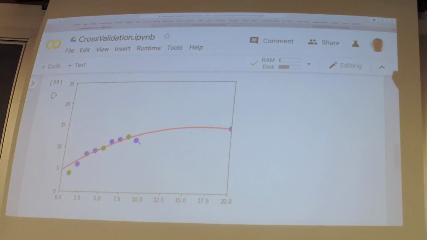Is it common to only use integers? Oh, for the degree?